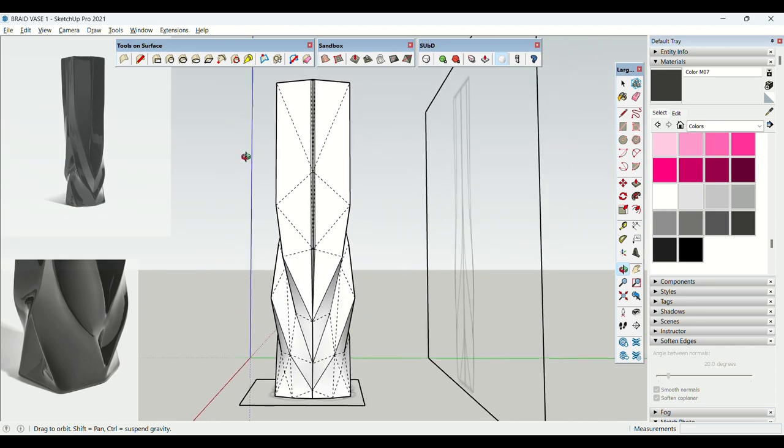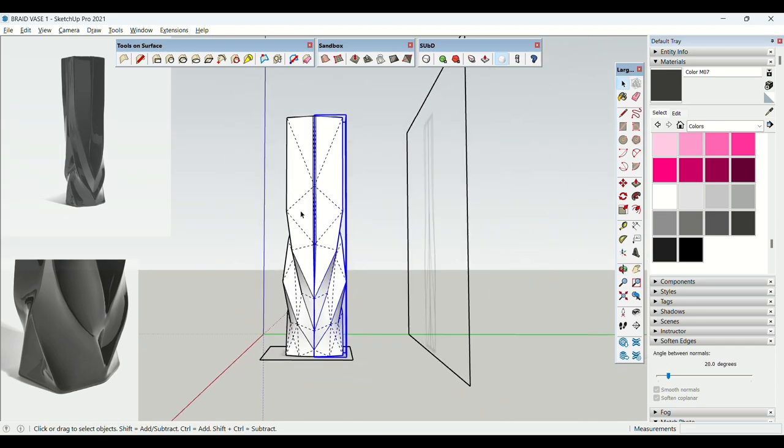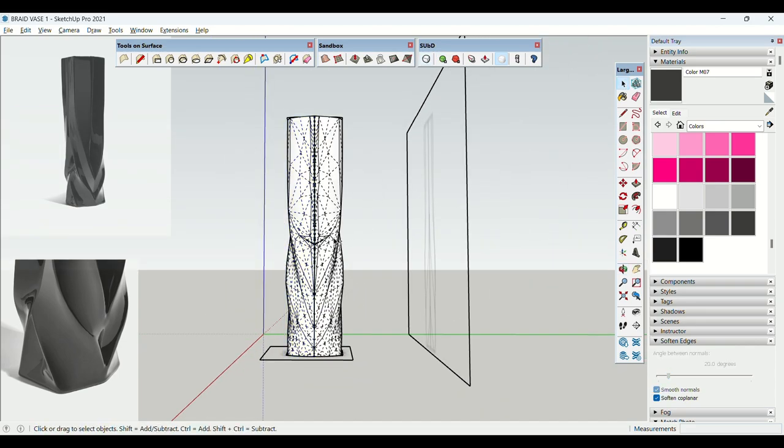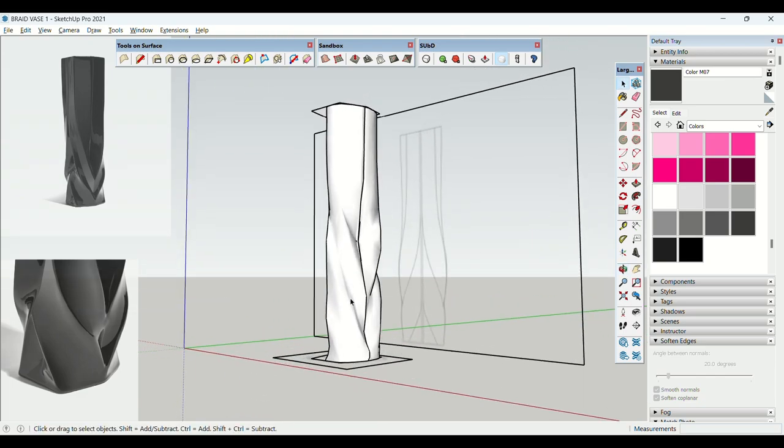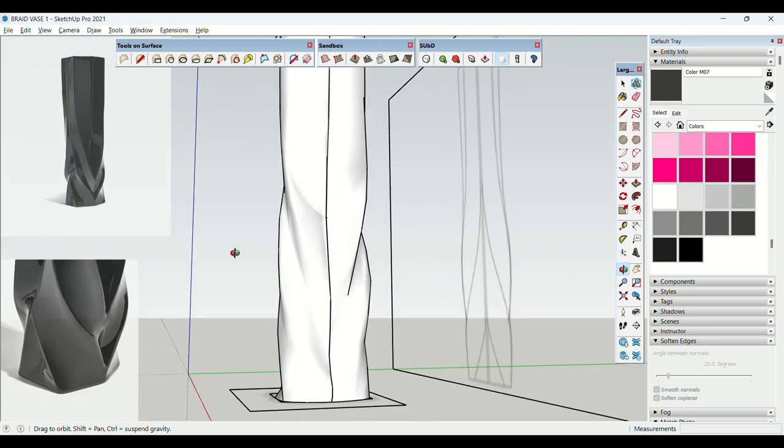For the next step, we'll be using the Sub-D extension to smoothen the geometry. The general rule when using this plugin is, the lesser the poly count or triangulation of the model, the smoother and cleaner the generated output geometry.